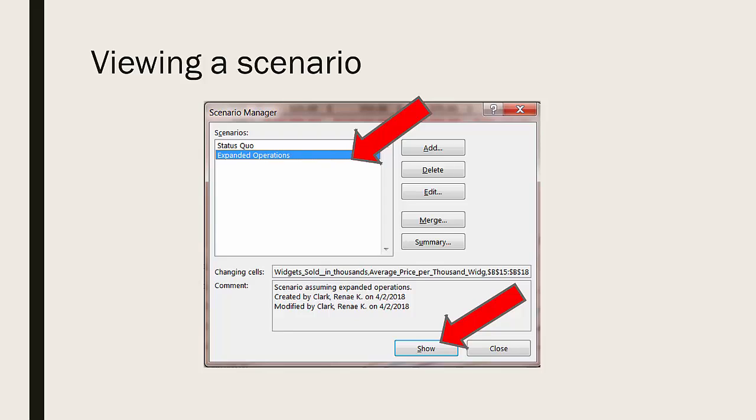Next, let's take a look at how this works within a live spreadsheet. So watch this little video clip.